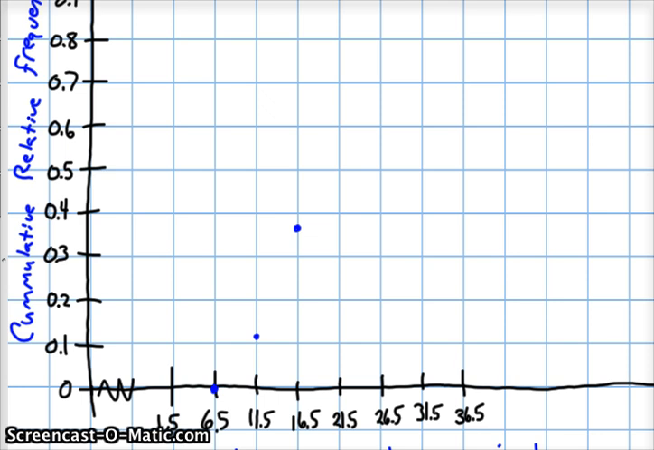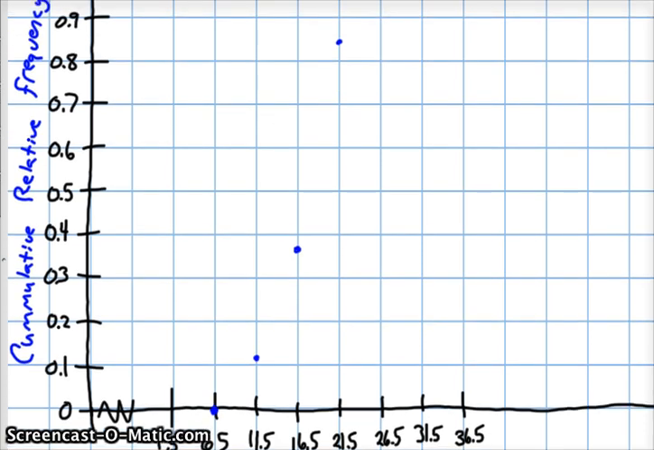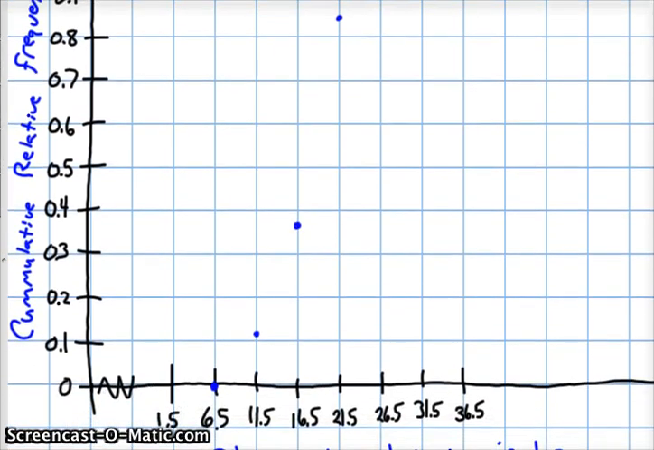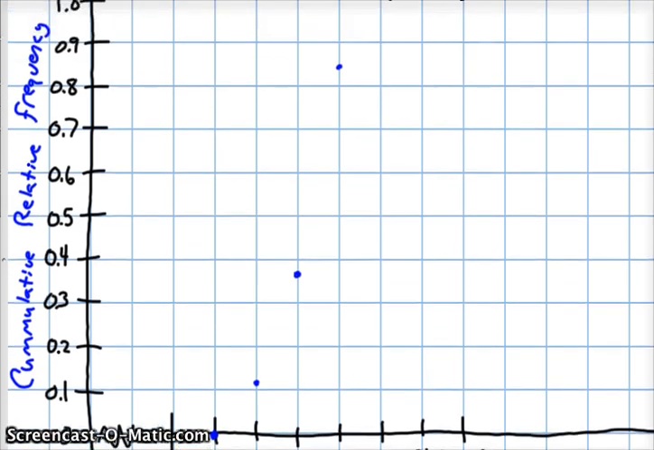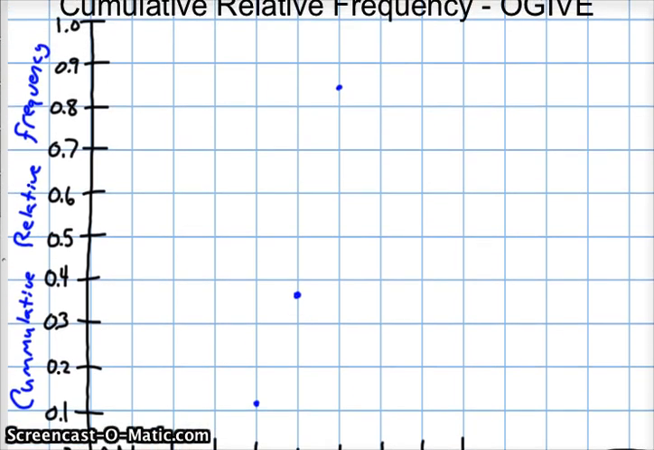And at 21.5, we've jumped clear up to 0.842. So 21.5, 0.842, just a little bit under halfway. So right there. And so we've almost accumulated to 1. So we're ready for the next one, which is 26.5. At 26.5 we've accumulated to 0.947. So we'll put a point there at 0.947.